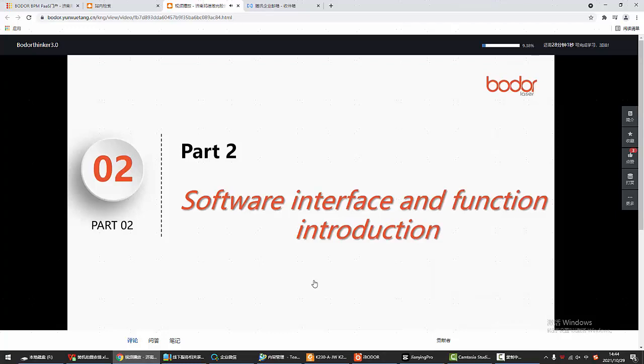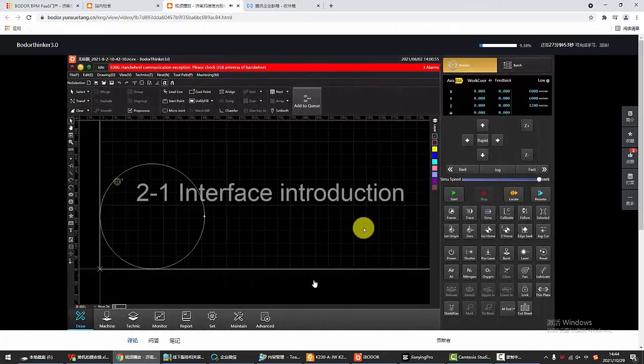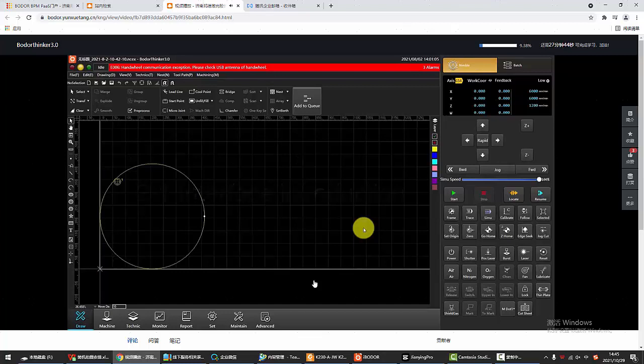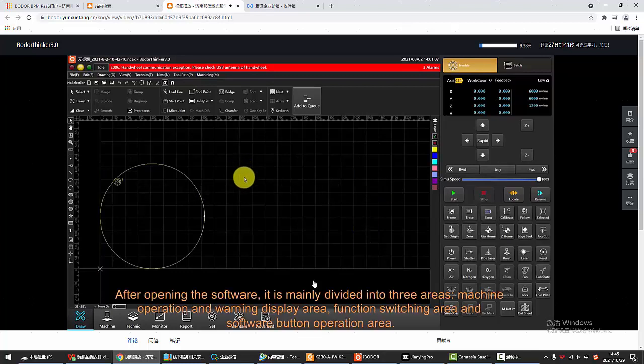Part 2. Software interface and function introduction. One, interface introduction. After opening the software, it is mainly divided into three areas: machine operation and warning display area, function switching area, and software button operation area.